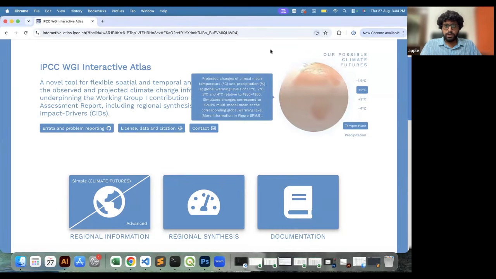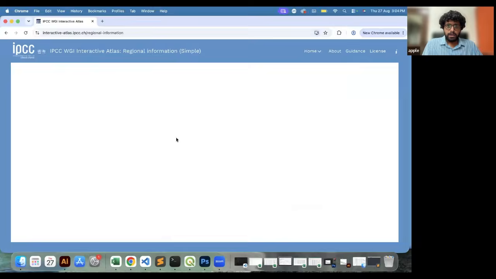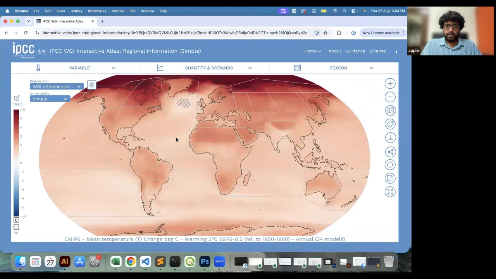Once you open the page, what I would like you to do is go to the climate features, not advanced, just simple for the time being. You need to get used to the data itself. So just click on simple, and this page is going to open up. And as you can see, it's a map of the world.